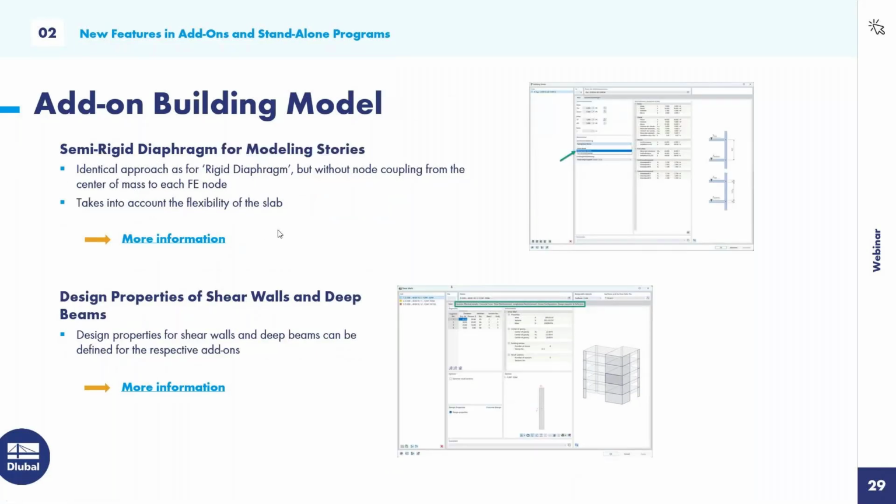The next is the semi-rigid diaphragm for modeling stories feature. It allows you to realistically consider the flexibility of floor slabs. In addition, the design properties for shear walls and deep beams can now be defined for the respective add-ons.